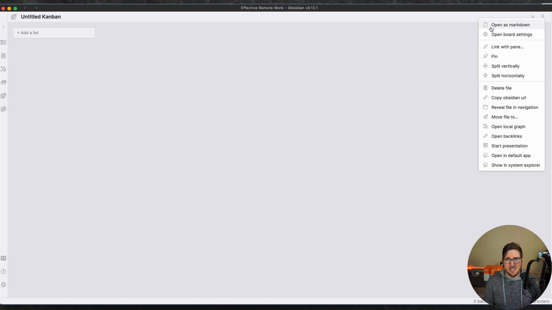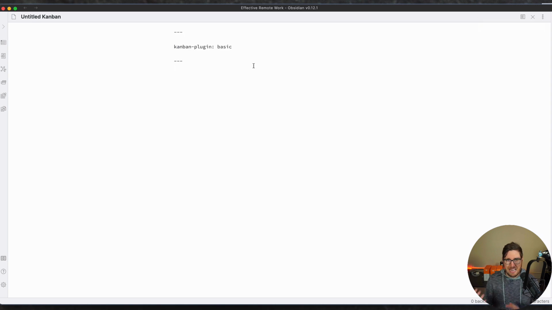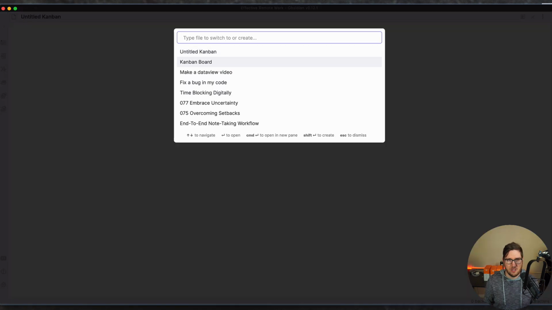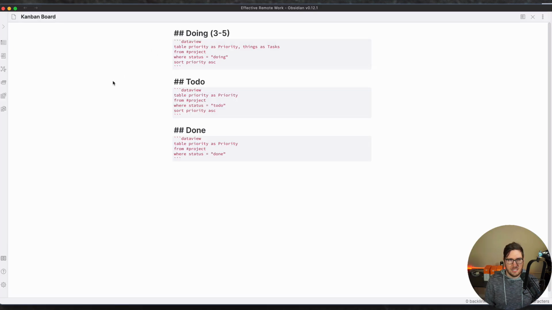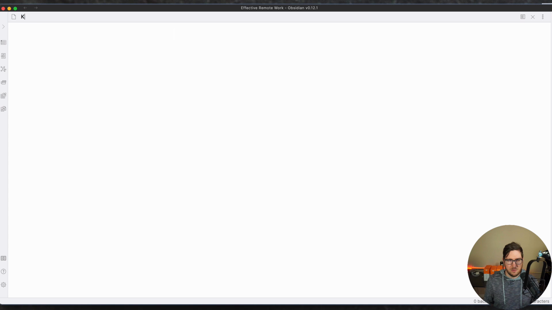We're going to open this file as Markdown just so you can see the basics for this. The Kanban view is generated by adding this YAML front matter to the beginning of your note saying kanban-plugin: basic. We're just going to copy this. We're going to head back over to our Kanban board. Well, let's see, I don't think that actually saved when I created that one.